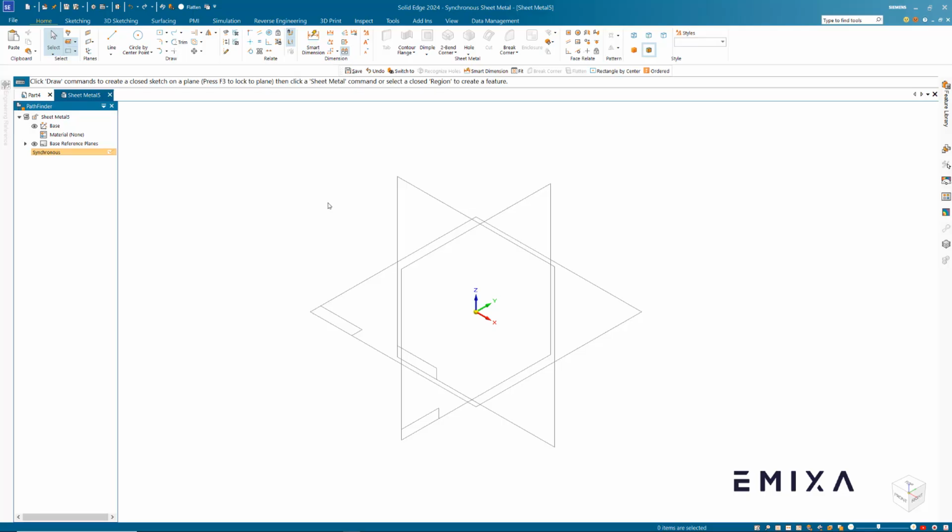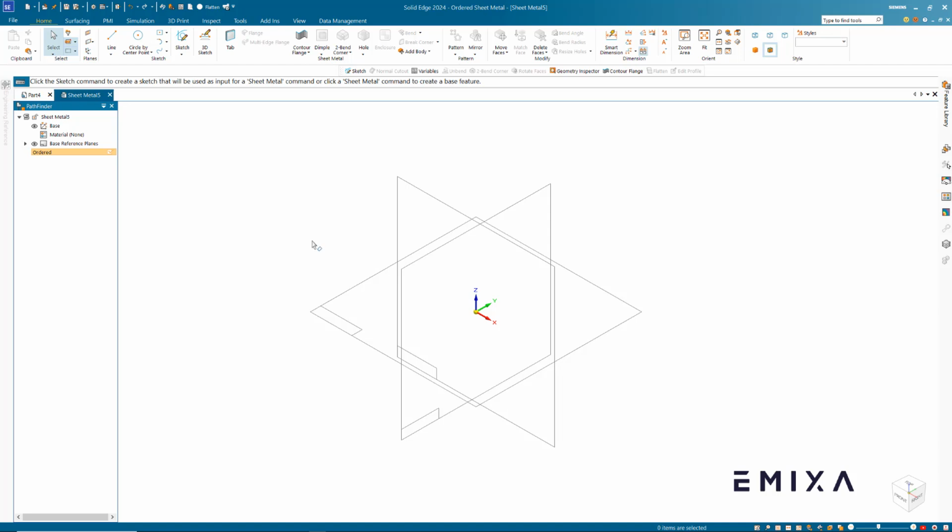Hi, in this video we're looking at creating a sheet metal part. So I've chosen my sheet metal template. For this one I'm going to do this in ordered modelling rather than synchronous or hybrid, because I want to start with a contour flange. So make sure you're in ordered modelling.